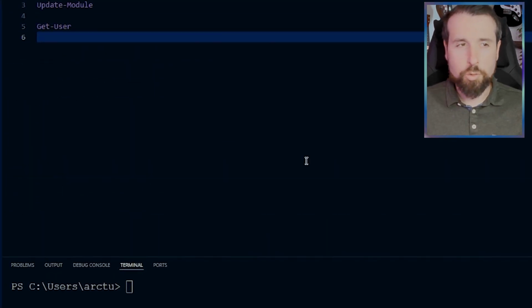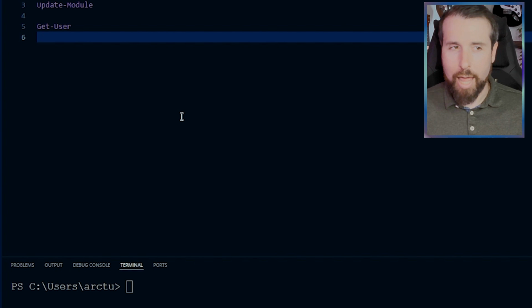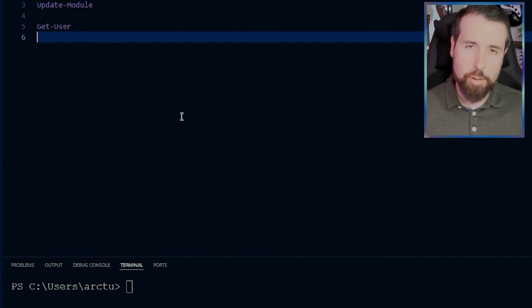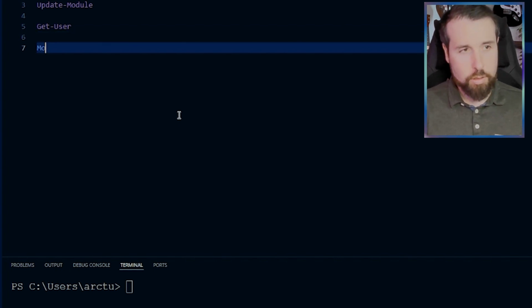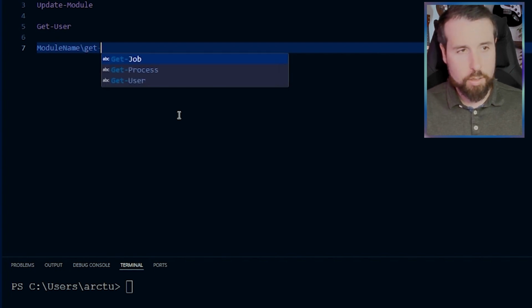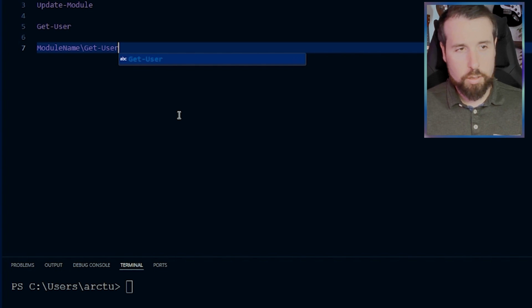So if you had two modules and both contain the Get-User command, PowerShell is going to use the one that was loaded in last. So whatever module you loaded in last to PowerShell, it will use that Get-User command. Now you could always specify which module you want by prefacing the command with the module name. So if we add the module name and a backslash and then our command, it will know exactly which one that we want to get.